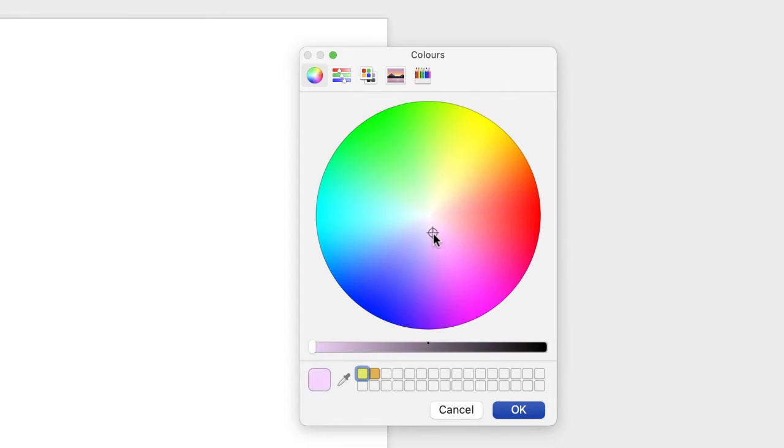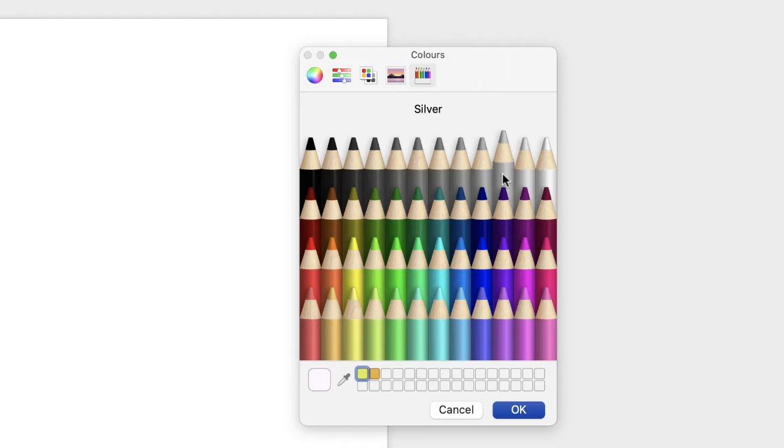You can move this cursor around anywhere in this circle to identify the colour you want, or you can select from one of these. So let's just select a simple blue colour and click OK.